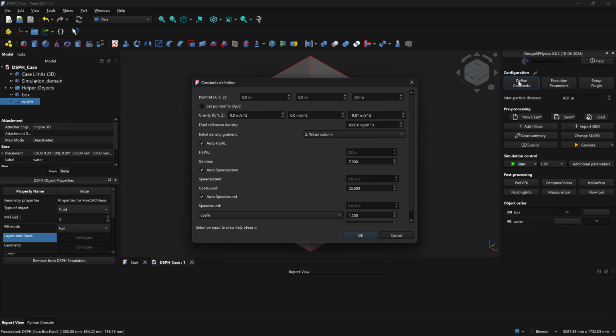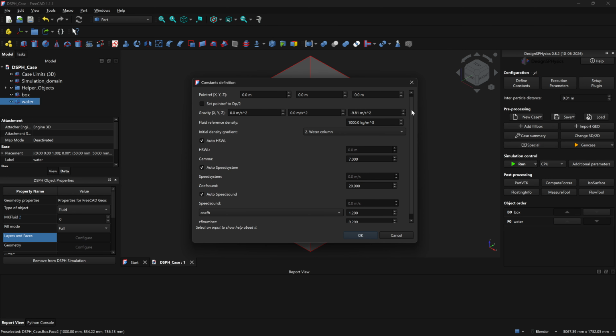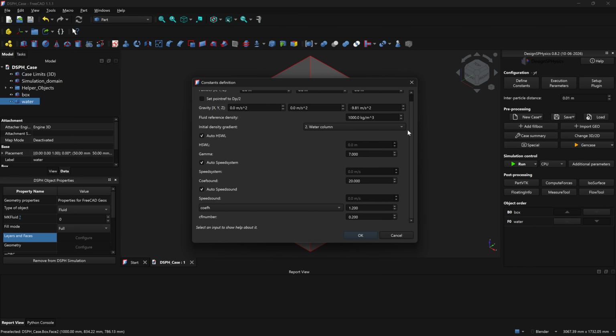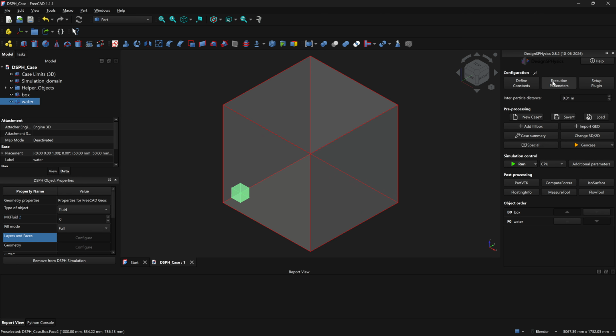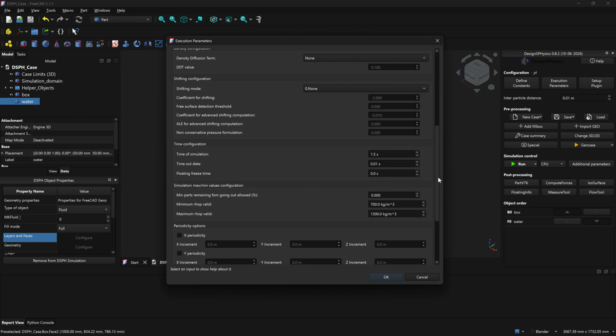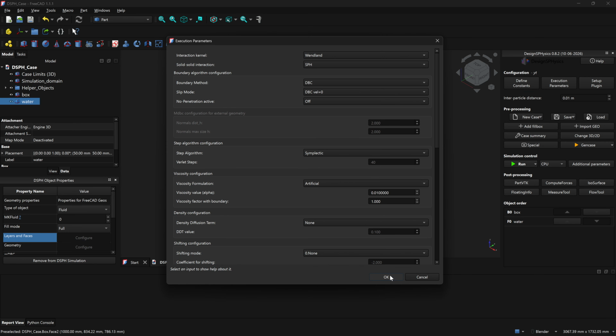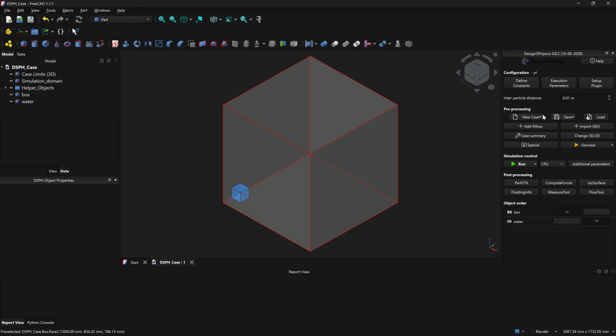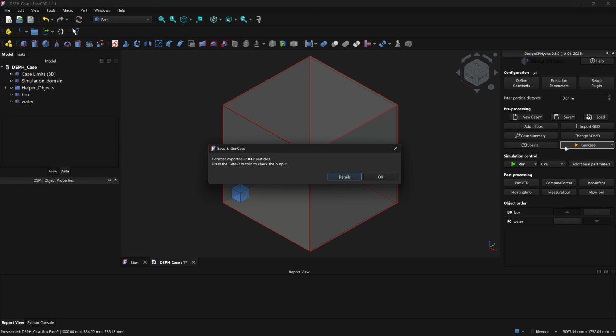We want to define constants. You can take a look at gravity and if everything is going in a good direction. Execution parameters are quite important for us because in here, this is transient only. So we want to simulate 1.5 seconds and we want to save every 0.1 second to make it faster. Press OK. Save it. We want to press GPU here to run on GPU.